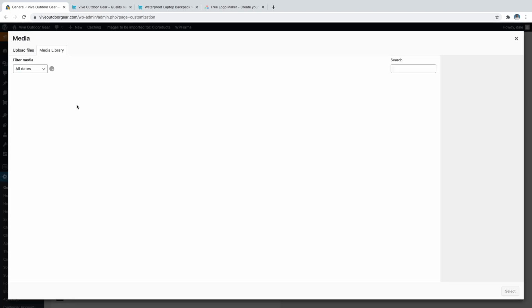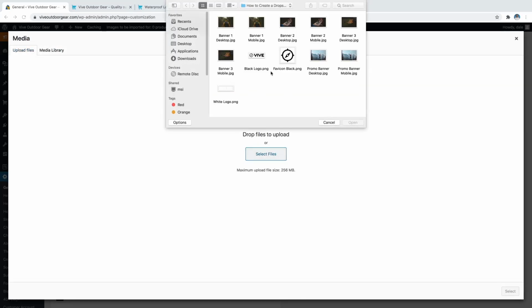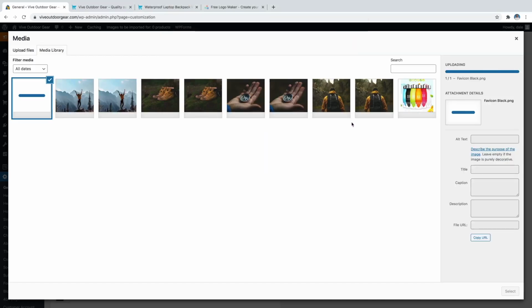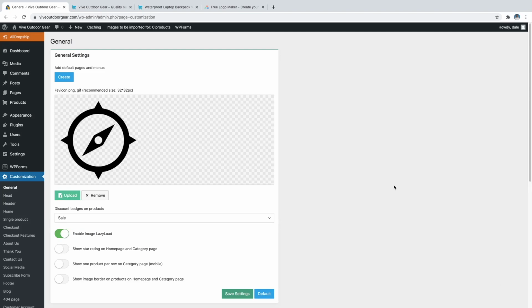And then we're going to go over to Upload Files, select Files, and I'm just going to grab my favicon right here. Click on Open. And then we're just going to click on Select. Just like that. So there's our favicon. So now I'll just go ahead and click on Save Settings. Cool. So now the changes have been saved.